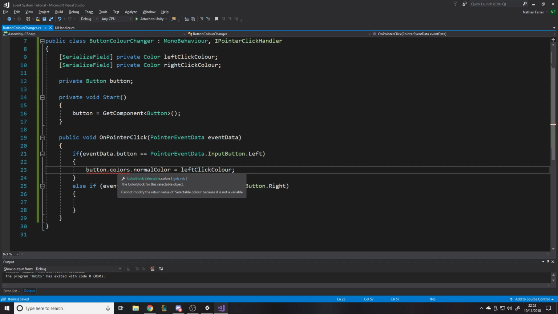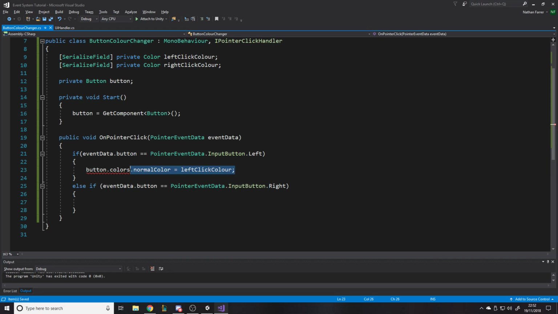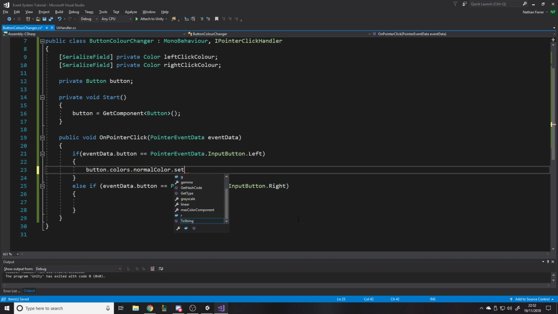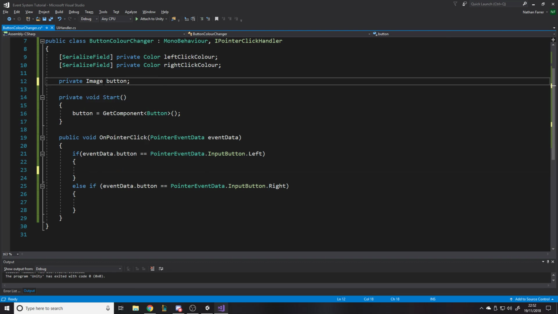Cannot modify the return because it's not a variable. Oh, you can't actually set those. I actually didn't know you couldn't set that, to be honest. It's a get and a set. That's weird. Cannot modify return value selectable colors because it's not a variable. Well, what we can do is we can just get the image component then, I guess.